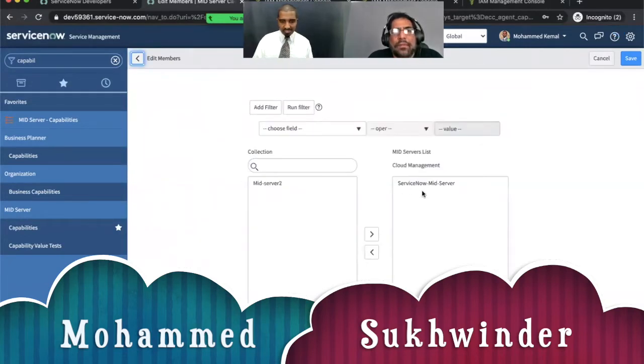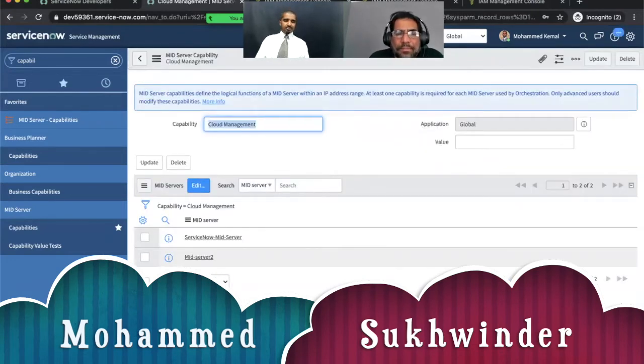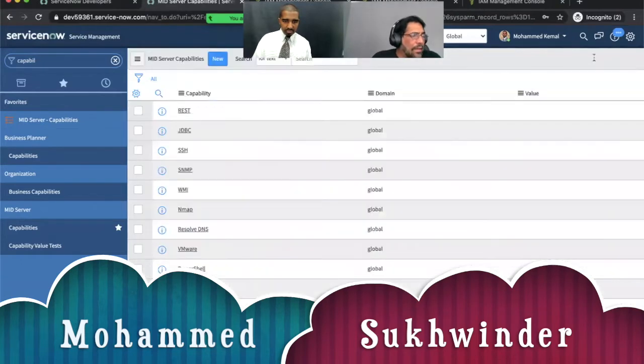And we already have the ServiceNow mid server capability. Here is the second mid server that we created. Now, Shikunder, what we are doing is a discovery. The mid server we created, mid server 2, or the one we created the first time, may not be active right now, but let's add both of them, save it, and update that.